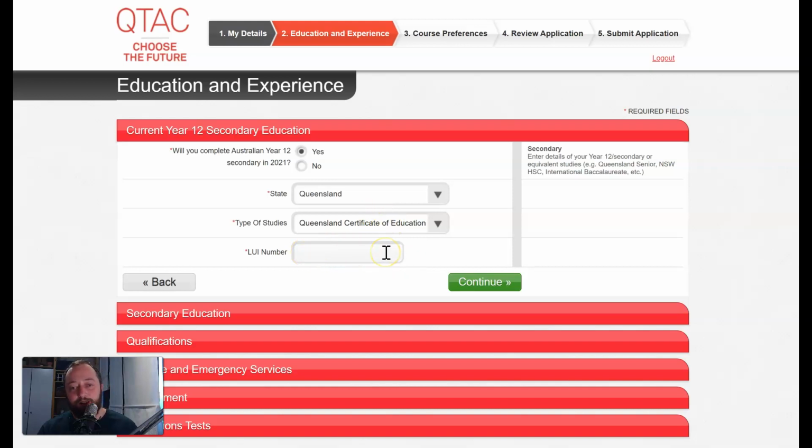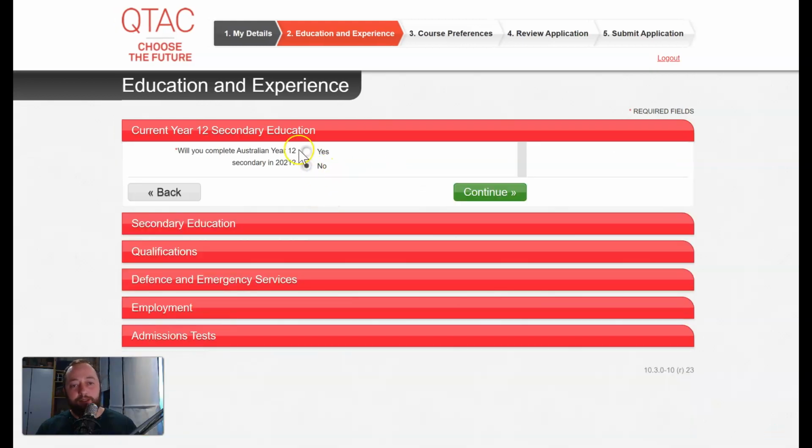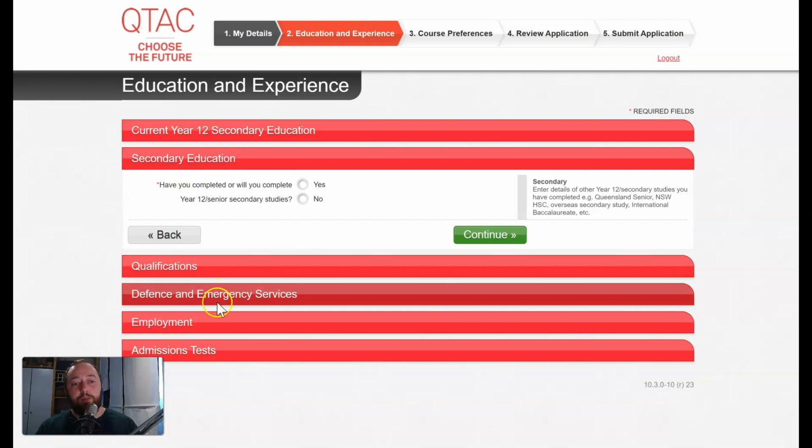If it's not correct, if it doesn't match up with the name you added to your account, then you can't proceed past this step. You'll need to have a chat to QTAC or QCAA to figure out why the number isn't correct. It might also be that you need to double check with your school, and often your schools can help with sorting out if there's an issue with the spelling of your name. I don't have a fake LUI, so I'm going to say no. And I can show you a bit more about these other sections then.